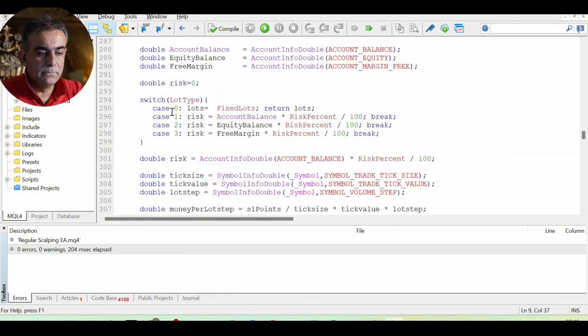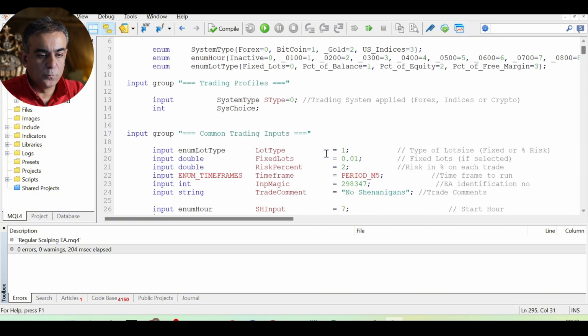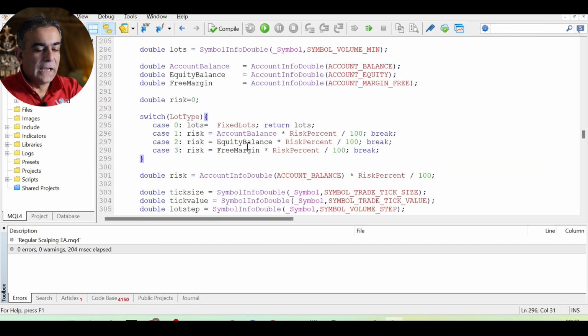So switch through them, and if you find that the case is 0, which is the fixed lots, then in that case lots is simply going to be equal to fixed lots, the variable that we are asking the user to provide their input in. And if it is case 1, then it is based on account balance. So account balance times the risk percent divided by 100. If it is case 2, then it is equity balance, and if it's case 3, then it's free margin.